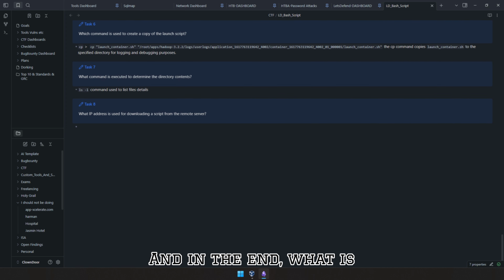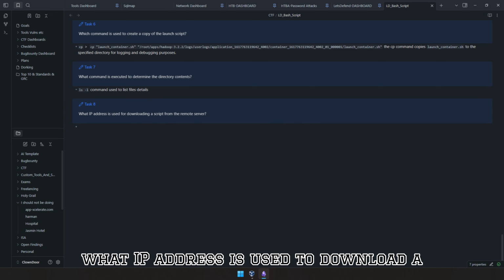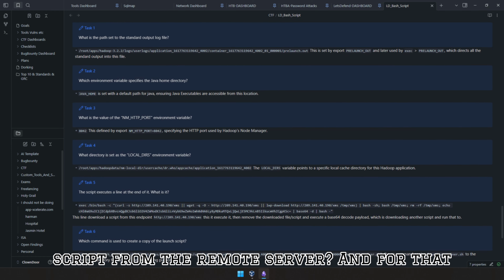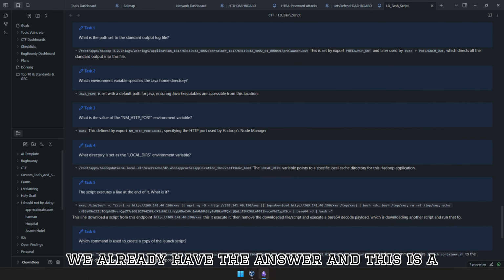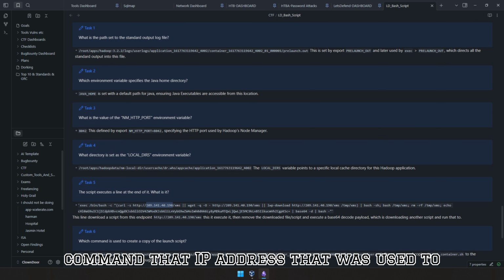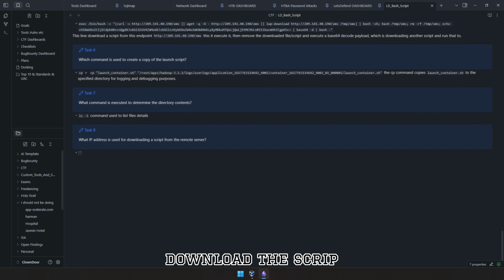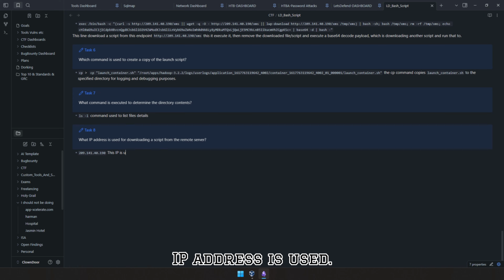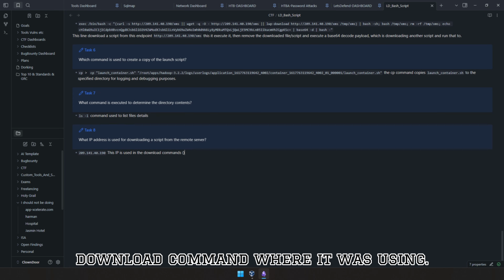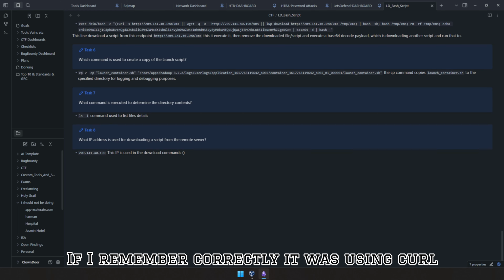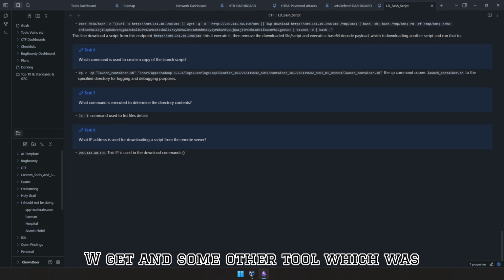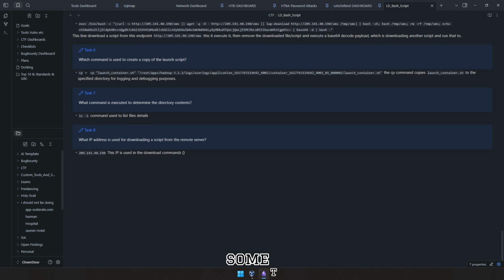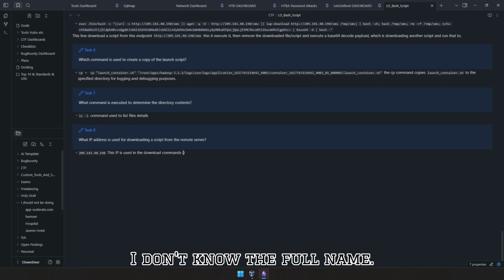And in the end, what IP address is used to download a script from the remote server? And for that we already have the answer, and this is the IP address that was used to download the script from the remote server. This IP address is used in the download command, where it was using, if I remember correctly, curl, wget, and some other tool which was something lw. I don't know the full name. We'll check that later, or maybe right now.